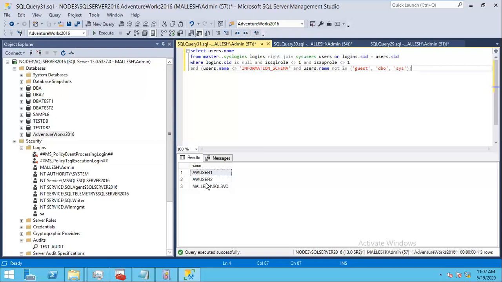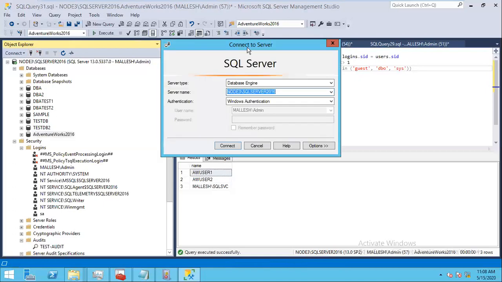So here the problem is that these users come to the target server, but they do not have any relation with the logins, because the logins did not come to the target server. So now we identify the orphan users. The second thing is that we have to fix the orphan users, because we have a user but we cannot connect to the server.